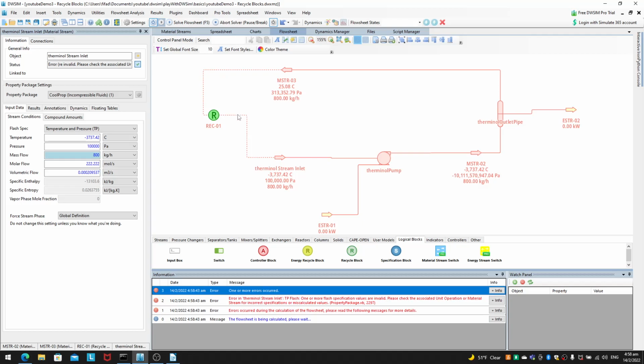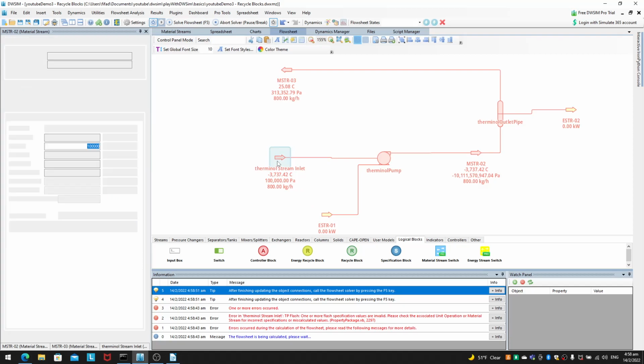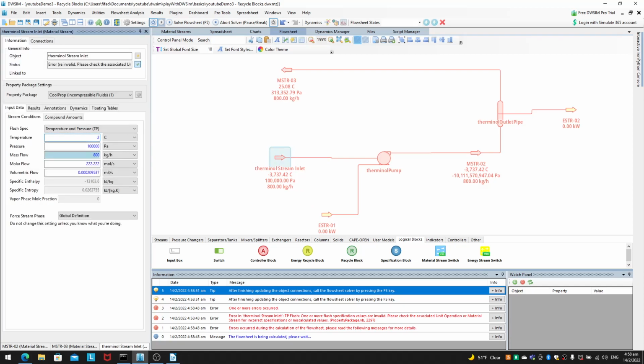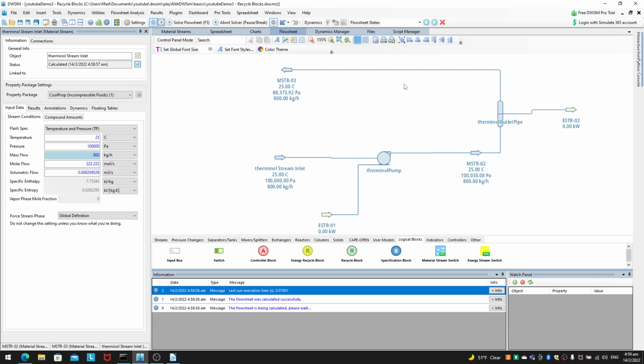Okay, solve flow sheet. Maybe I'll delete this first. Okay, so now everything's going to work. Now you see that the pressure here is set down to less than 1 atmosphere, so it doesn't really make sense.